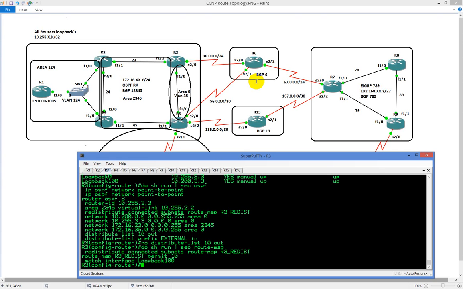So that's pretty much all there was. The redistribution I saw in the original exam, the 642-902, wasn't super bad. But then again, distribute list in or distribute list out would definitely be a factor here.